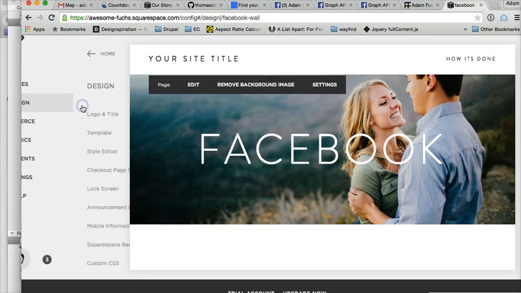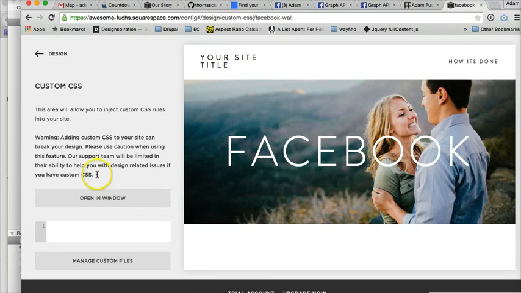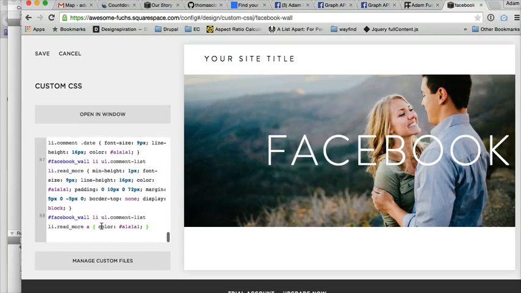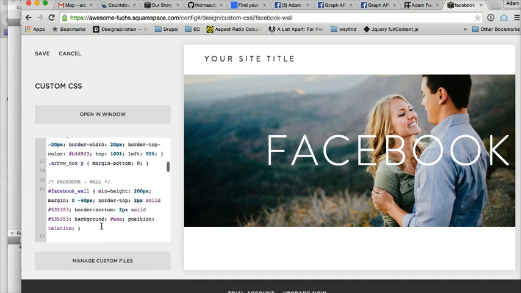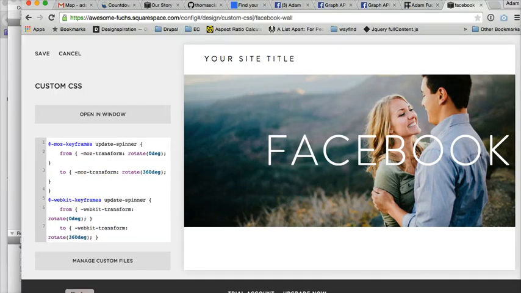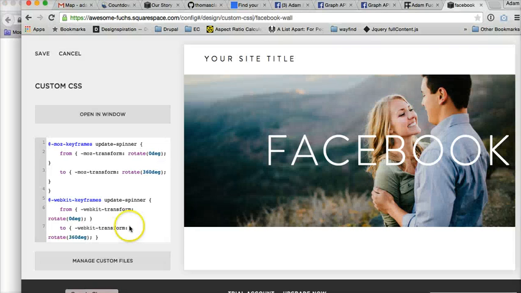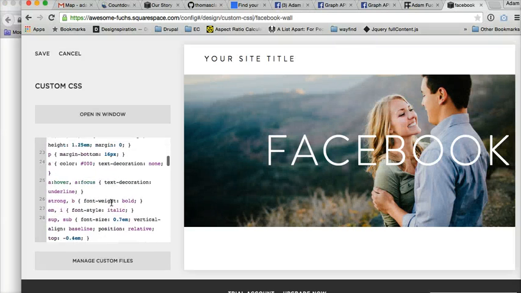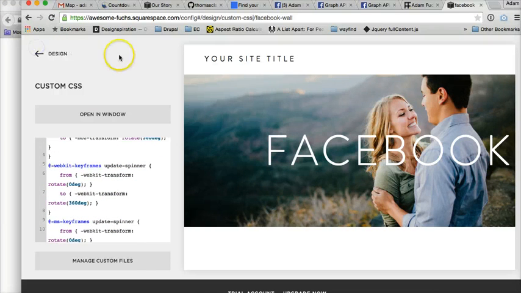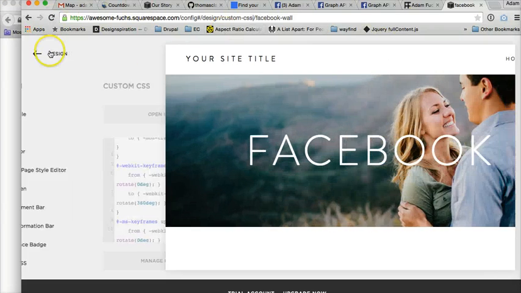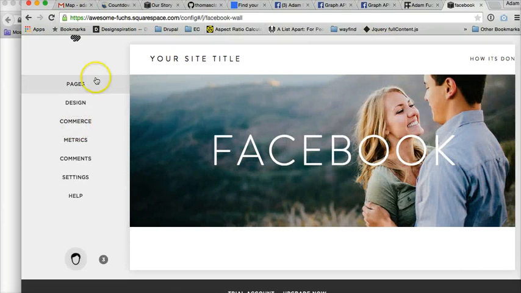So you'll go to Design, Custom CSS, and just paste all of those styles right in there. So that way, when you come over to your Facebook wall, you can style it however you want to using these styles. Hit Save, and go back to your pages.